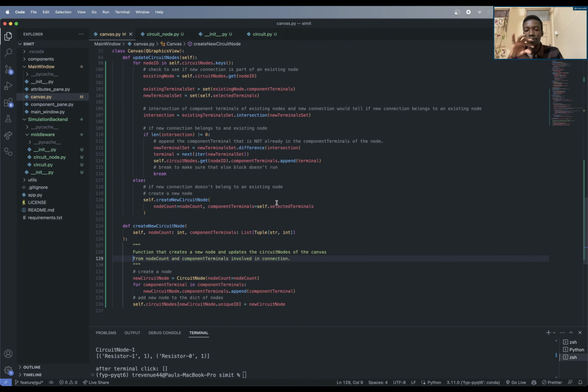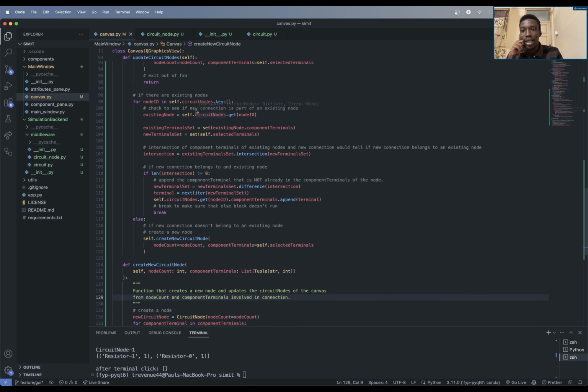Now, I realized that the short circuit would only occur if the new connection, the wire that is being connected, is actually between two nodes. The short circuit will only occur if the new connection that you are making is actually between two existing nodes already. So the code that we are writing here, we have to make some changes to it, I guess.